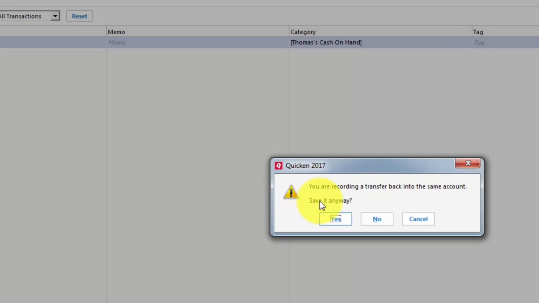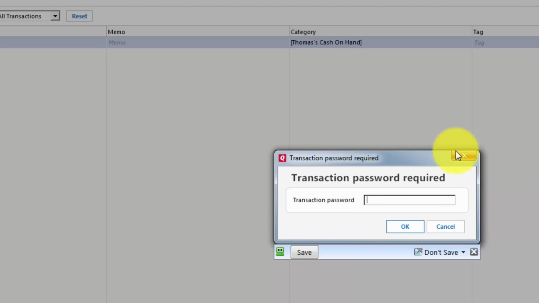And then we're saying that we're actually going to record a transfer back into the Save account. We're going to click Yes, Save Anyway. Now you'll note that because we're actually going back to change a transaction, it's going to require us to enter that password that we set up.